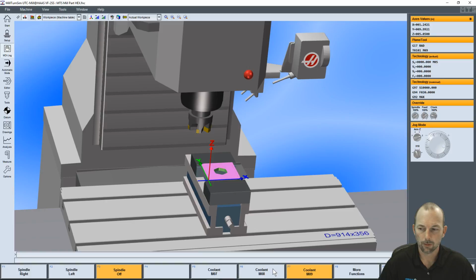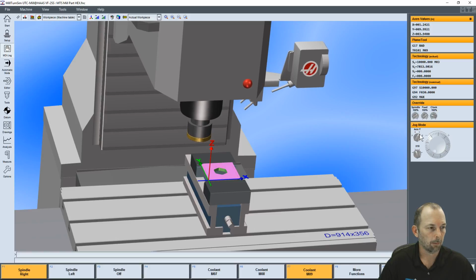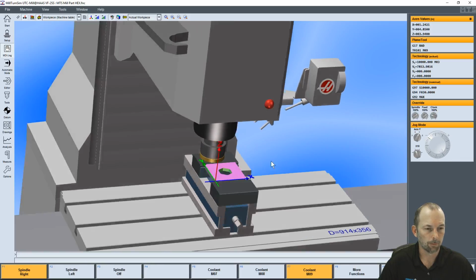If I go to more functions, turn the spindle on, I can then go ahead and mill my part manually if I choose.